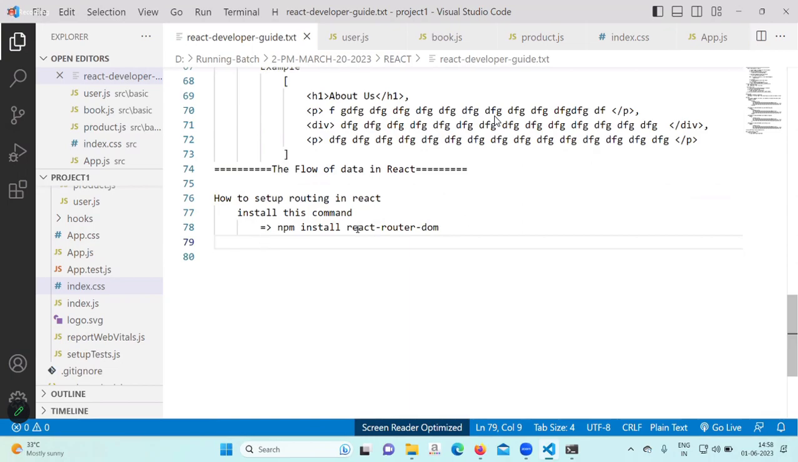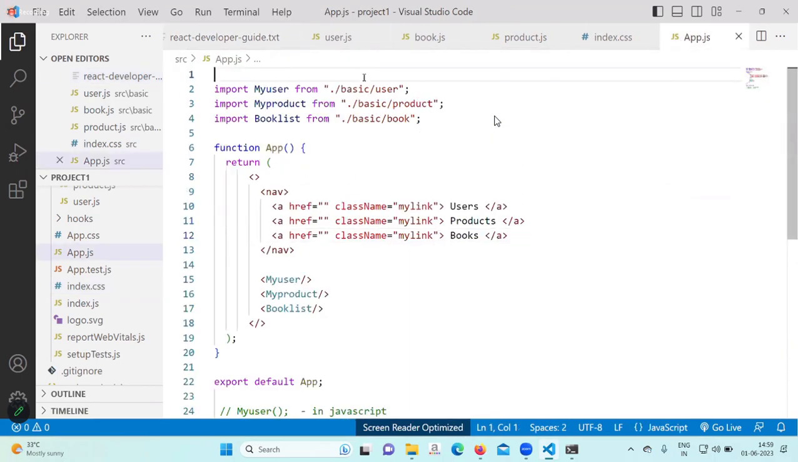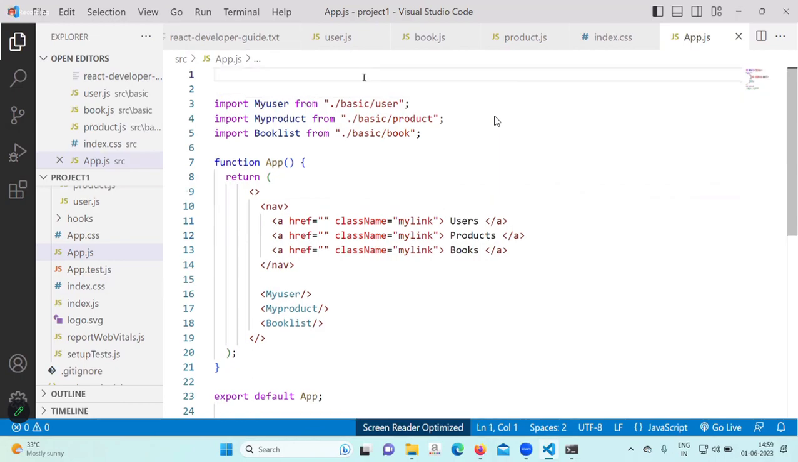Installation is completed. Come to the app.js file. We have to import certain components from React router DOM. Before the user-defined components, the components we are going to import from React router DOM should be in the first line.